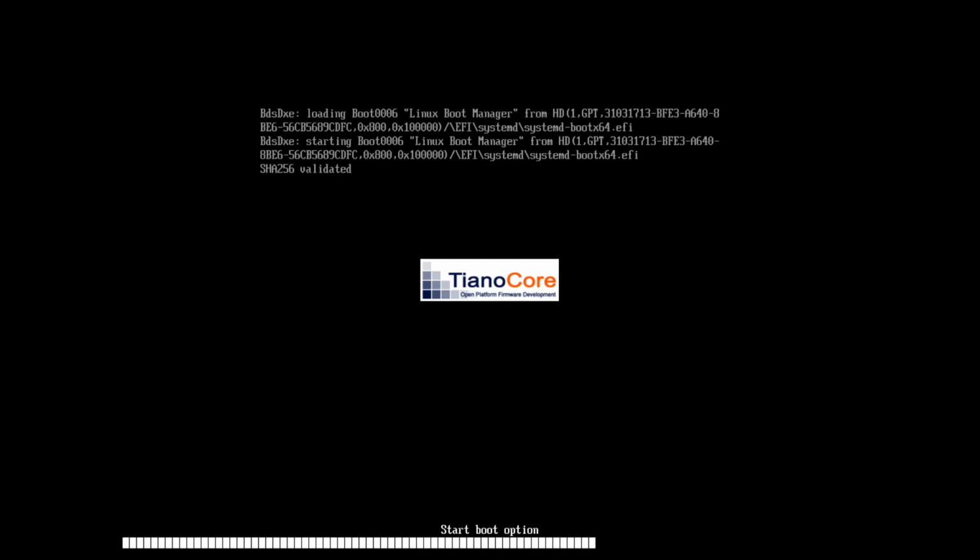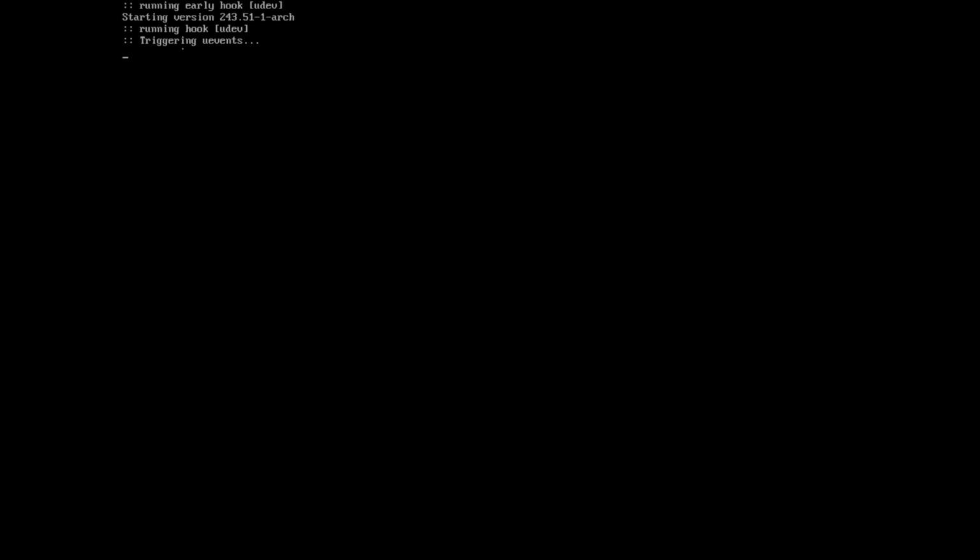Triggering events. Oh, there it is, root. Let's see how many packages are by default now in Arch with all the things I installed. So pacman -Q, and let's pipe this to wc -l, 148 packages. This is a pretty minimal installation. It's pretty good, pretty good.